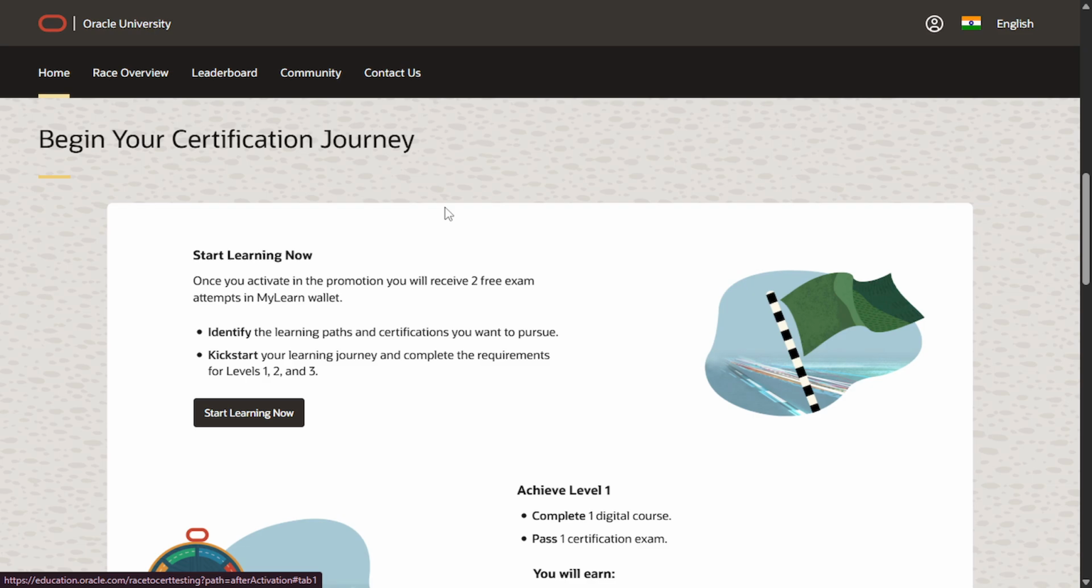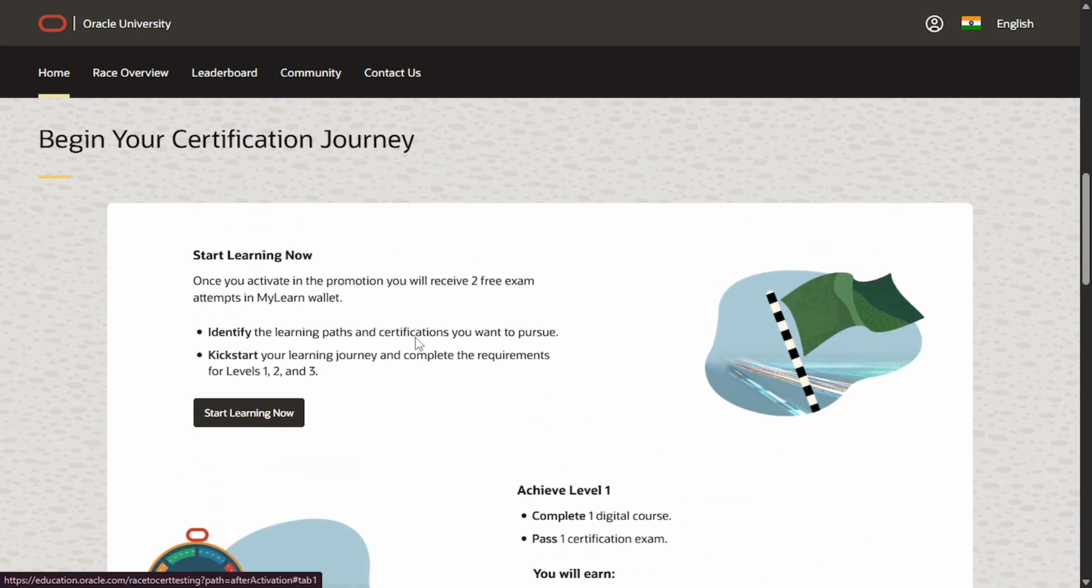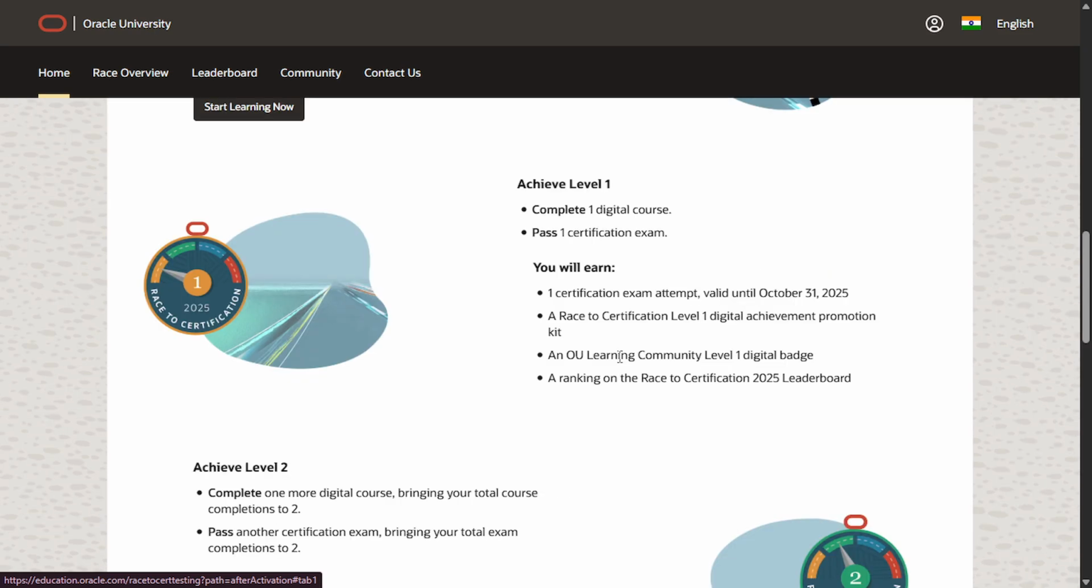First, you need to activate the promotion. So from here, we have to join the race. Once you do, you will immediately receive 2 free exam attempts in your wallet. Yes, right at the start. To reach level 1, just complete 1 digital course and pass 1 certification exam. In return, you will get 1 extra free exam attempt valid until October 31st, 2025, and a level 1 promotion kit, a digital badge and your name on the Race to Certification leaderboard.